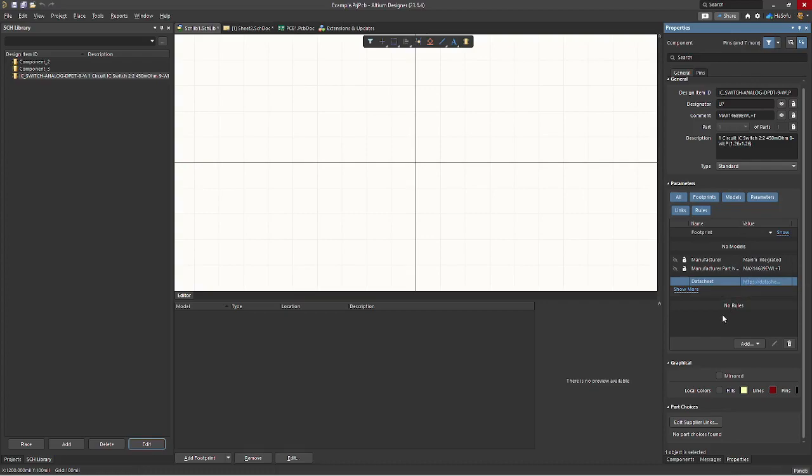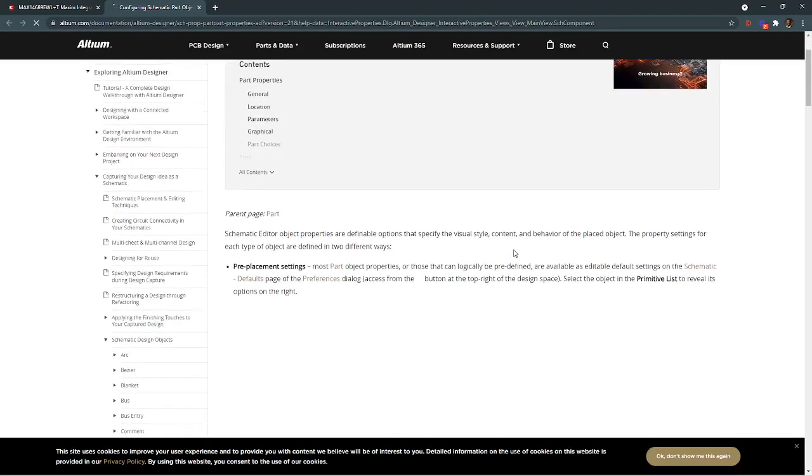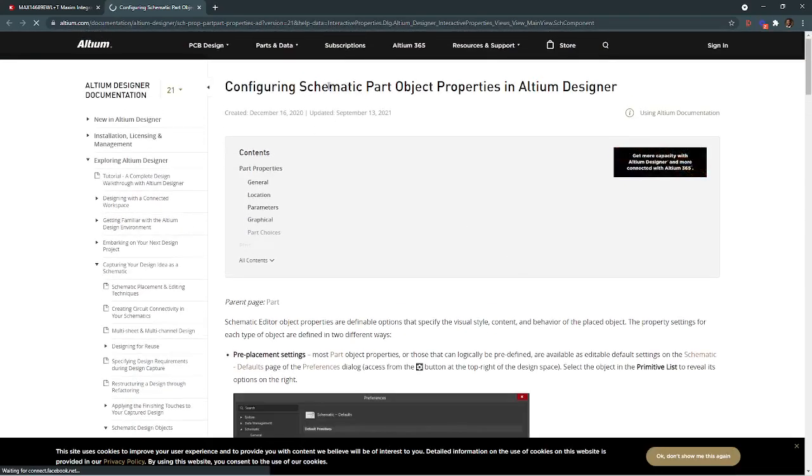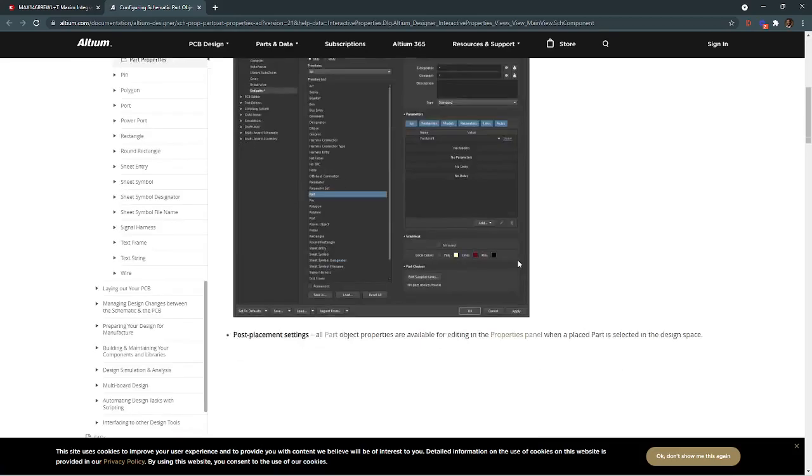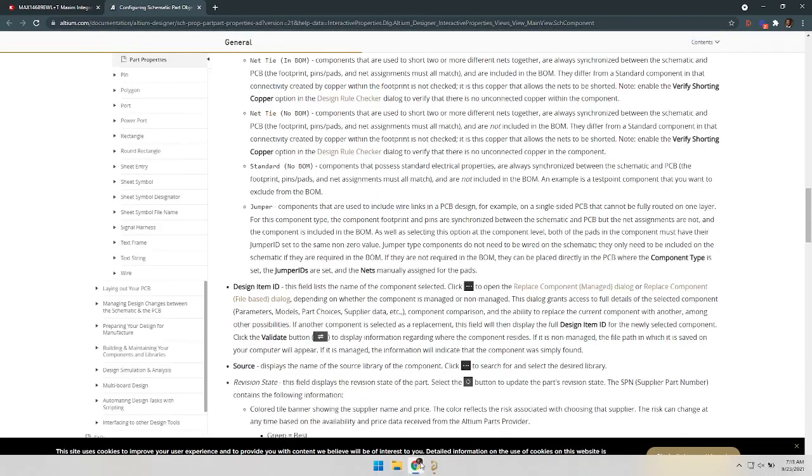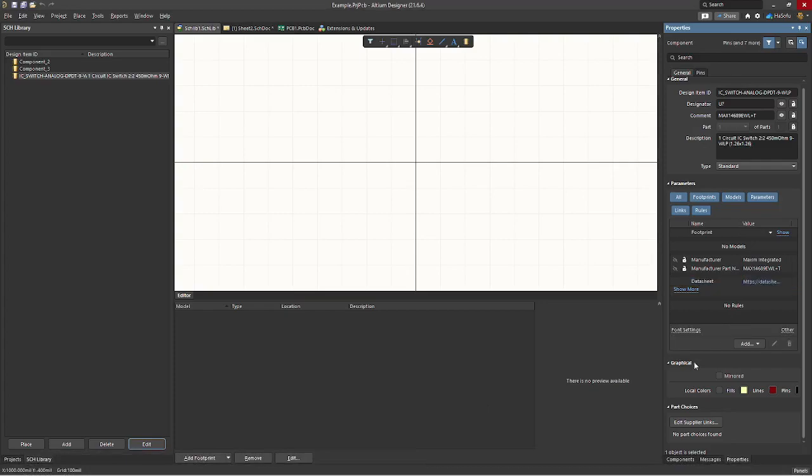If at any time you get confused about any of the options here, you can hit the F1 key and it will bring up a web page that will guide you and help you with the specific thing you're looking at any time. So that's great. Let's see if there's anything else to add.